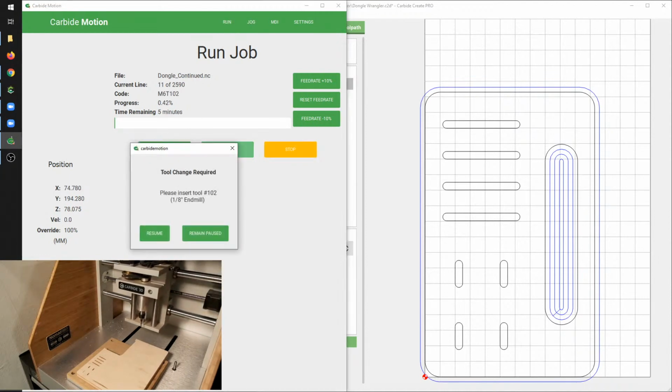It'll prompt me for the tool. I'm just checking the chat real quick. No, the Nomad is an ER11. ER8 wouldn't be able to accommodate 1/4" tooling, but we should be able to go up to 6.5 millimeters or 1/4" on the ER11 collets.